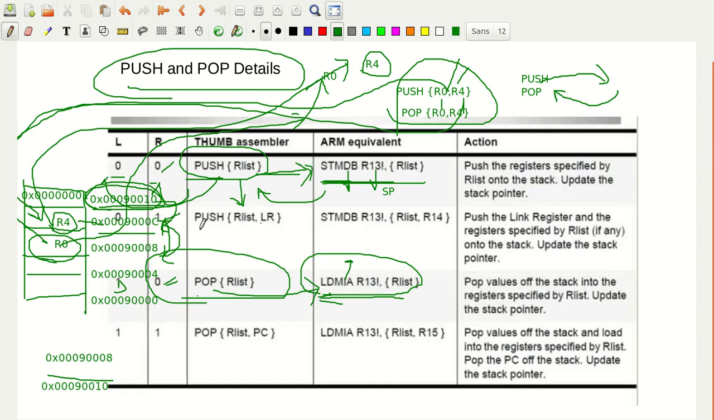This operation says push R list comma LR, pop R list comma PC. This is similar to the push and pop operation. The only difference you can note is the link register, that is R14. Let me write it here.